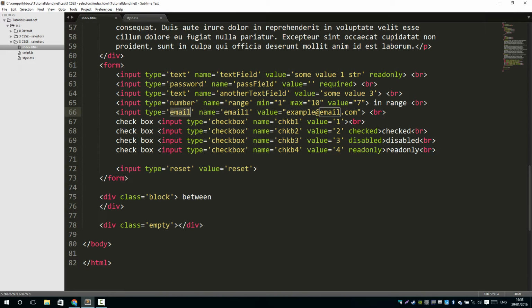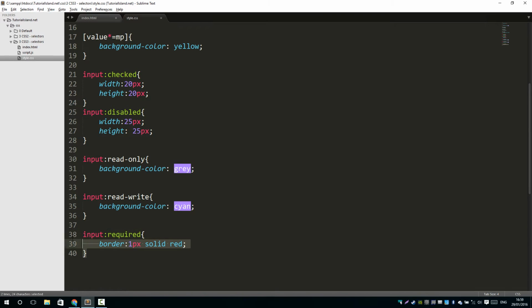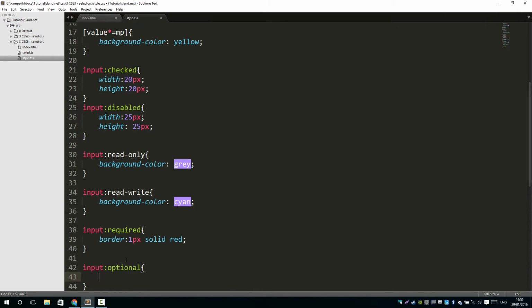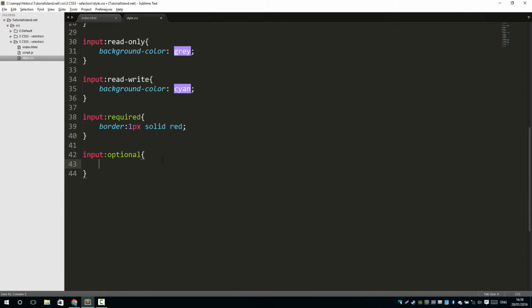I guess I'll show you how this works a bit later on. Okay, so first I'm going to show you how optional works, and after that I'm going to show you how HTML5 input fields work here. So also we have input optional, which selects obviously every single optional field.